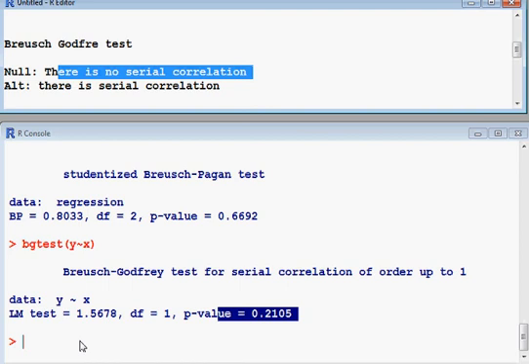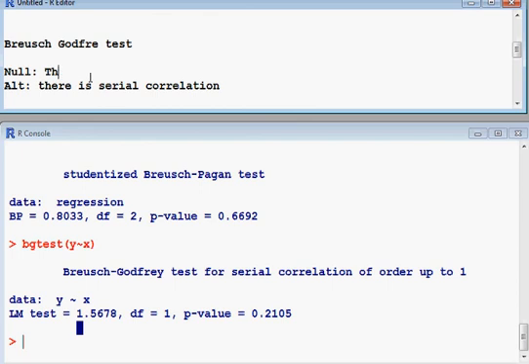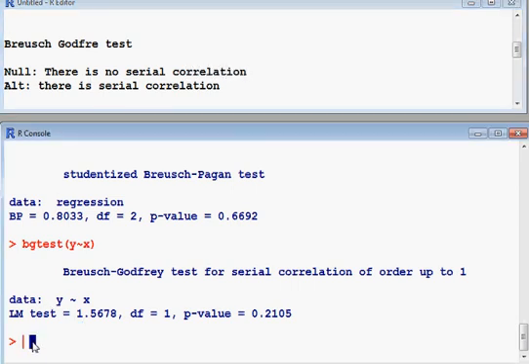Okay, now I check if I take order 2 or lag 2, then what happens. So I write my command. Okay, here I write the command bgtest as before, y by x, then comma order 2, that means lag 2 in the model, then enter.